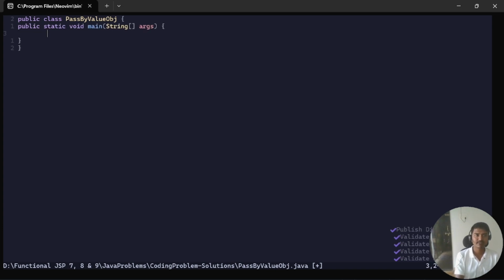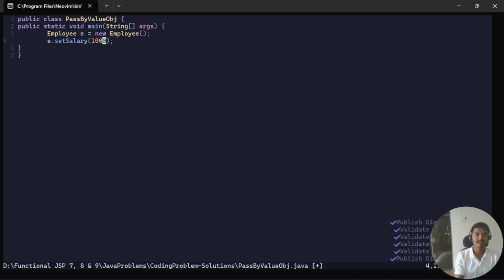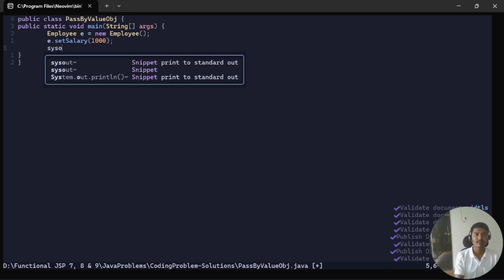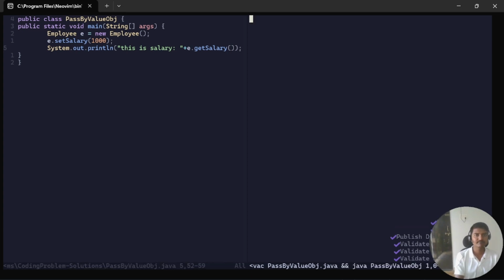I'll create one main function, and here I will create an object of employee class. And I will set the salary of this employee to, let's say, 1000, and I will print this out by saying this is salary, e dot get salary. I will run this, and this is obvious that the salary is 1000. That's what we have set.